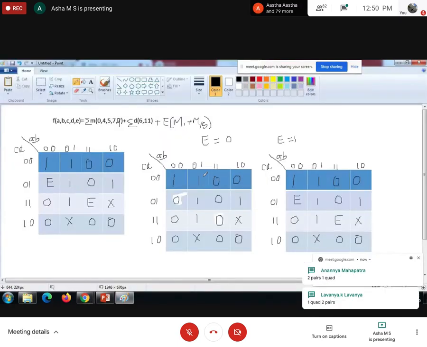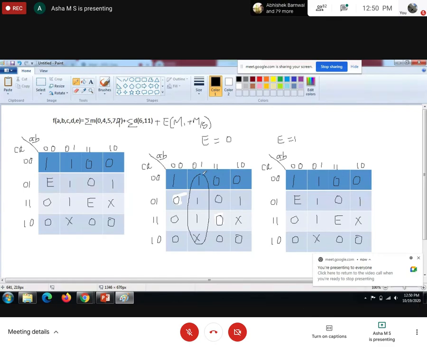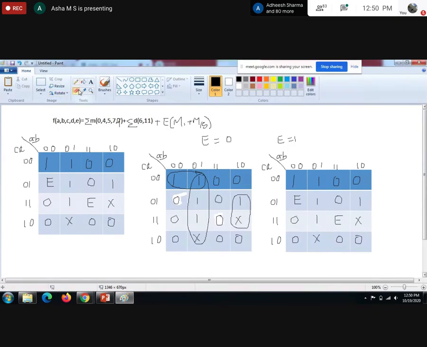Okay, guys, write down the expression. So this is the quad. This is one pair. This is another pair. Write down MS0. So for the second table, the default 1 will become X. It will become don't care. Default 1 will become don't care. Next, cell E will become 1.